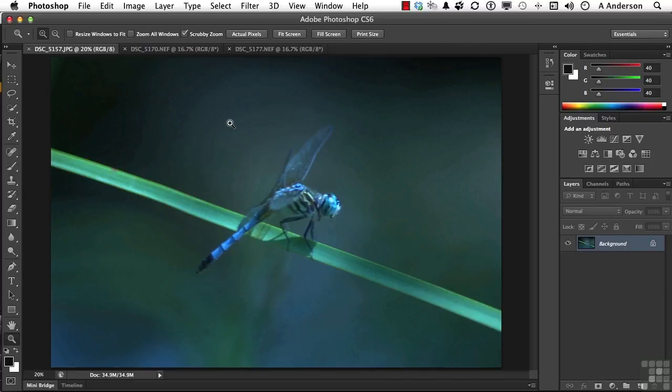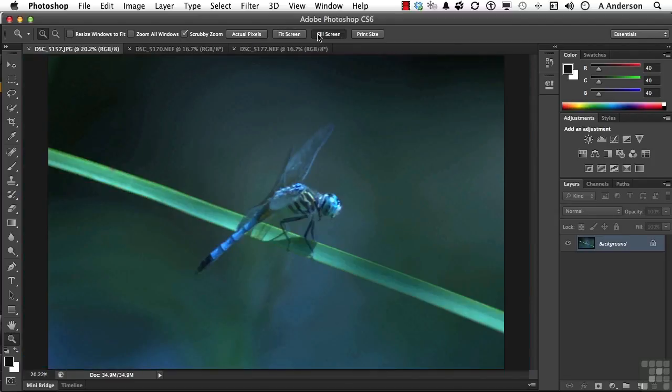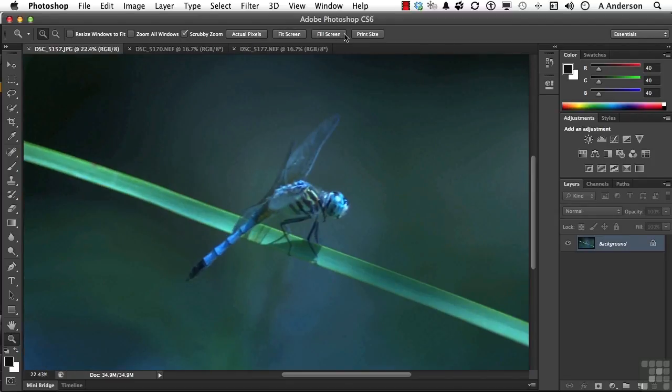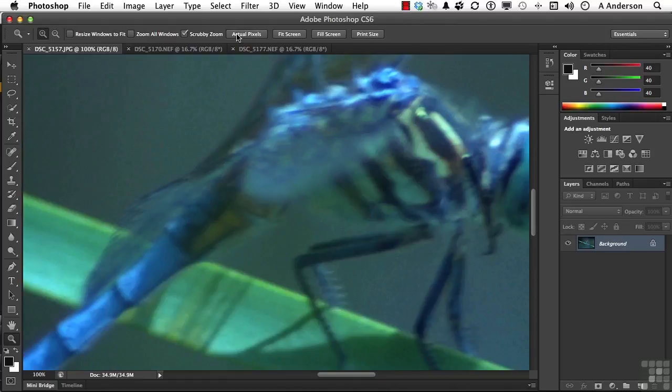You do have 4 buttons up here. You have Actual Pixels, Fit to Screen, Fill the Screen, and Print Size. Each one of those can be used. For example, I like to see the actual pixels of the image because that's more like what it's going to look like when it prints. I want to see what it looks like so I get a good idea before I commit to a print on a color print.